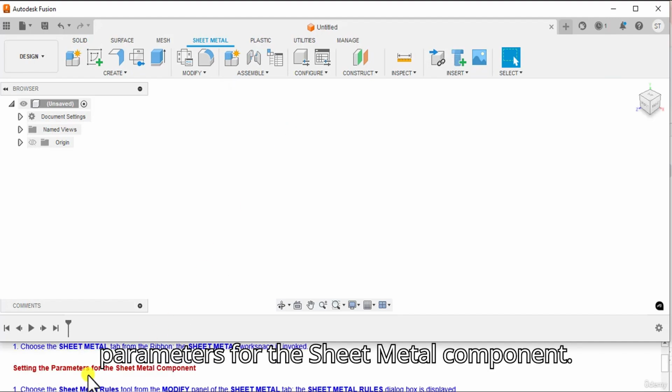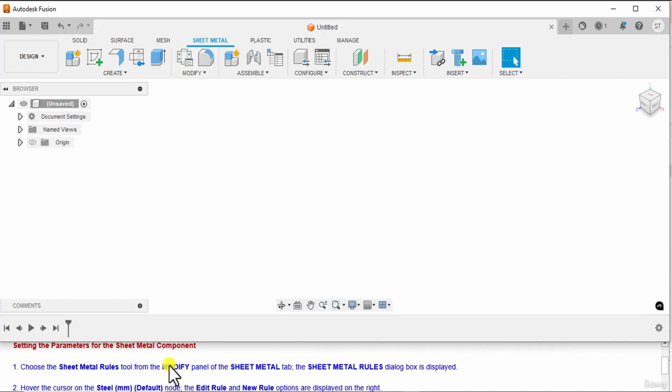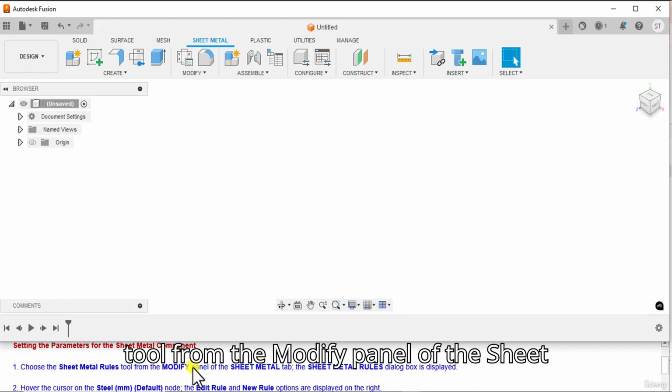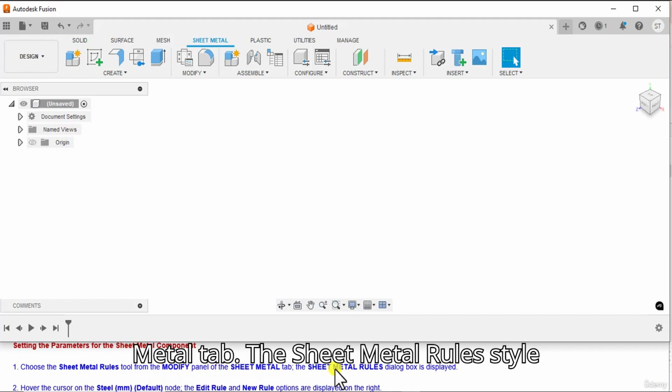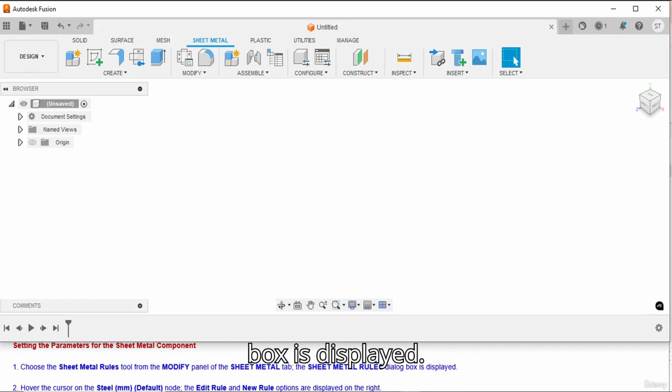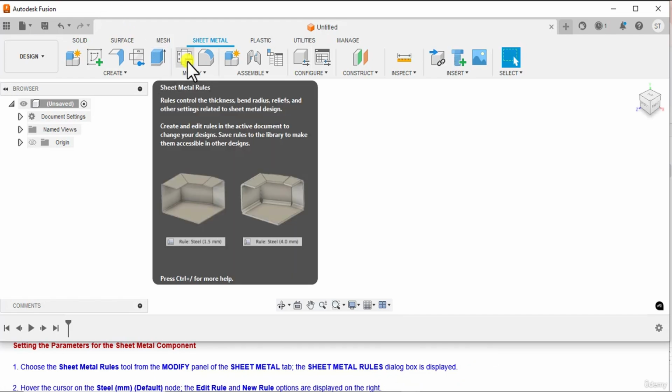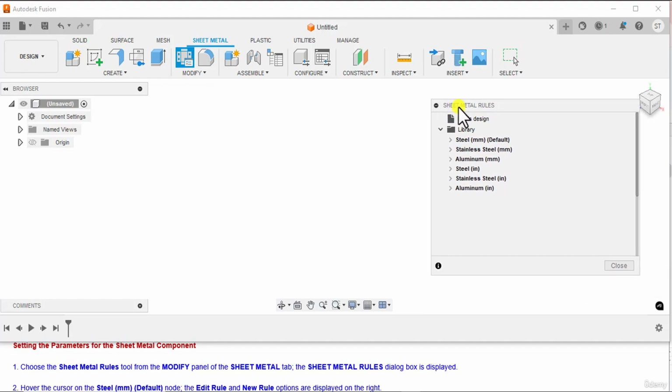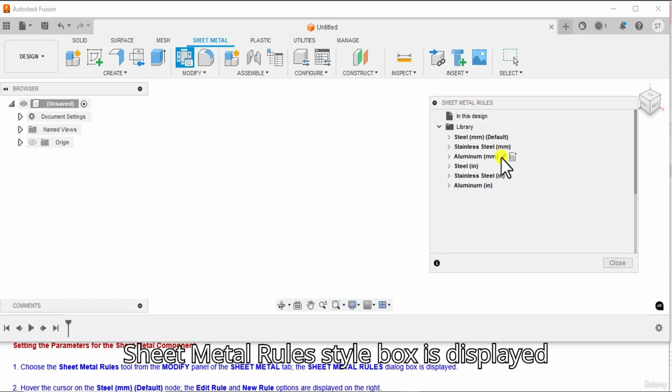Setting the parameters for the sheet metal component. Choose the sheet metal rules tool from the modify panel of the sheet metal tab. The sheet metal rules dialog box is displayed. Choose the sheet metal rules. The sheet metal rules dialog box is displayed here.